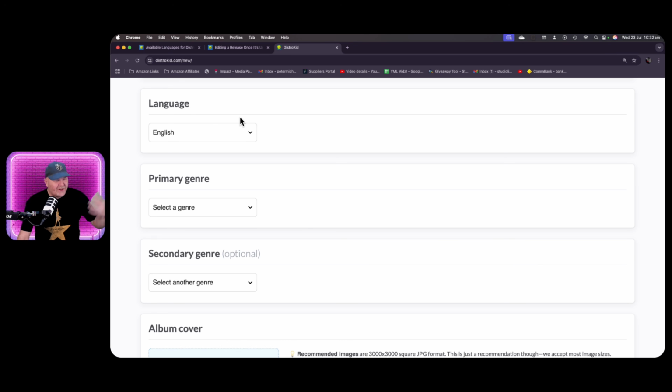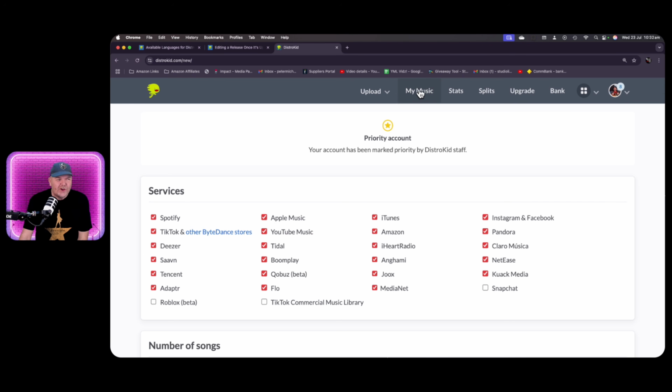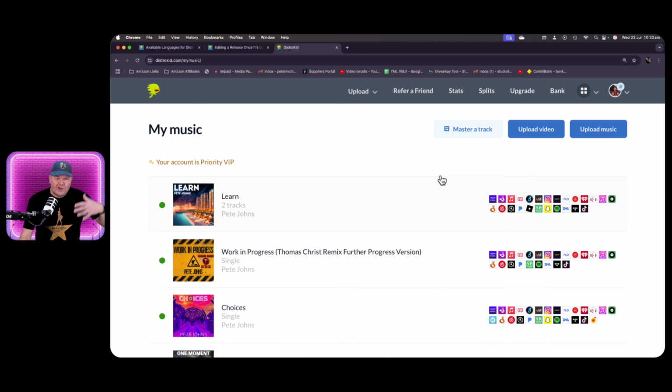So to recap, make sure that you set your language accordingly because once it's in there, there really is no going back. You don't want the messiness of having to remove your release and then re-release it.